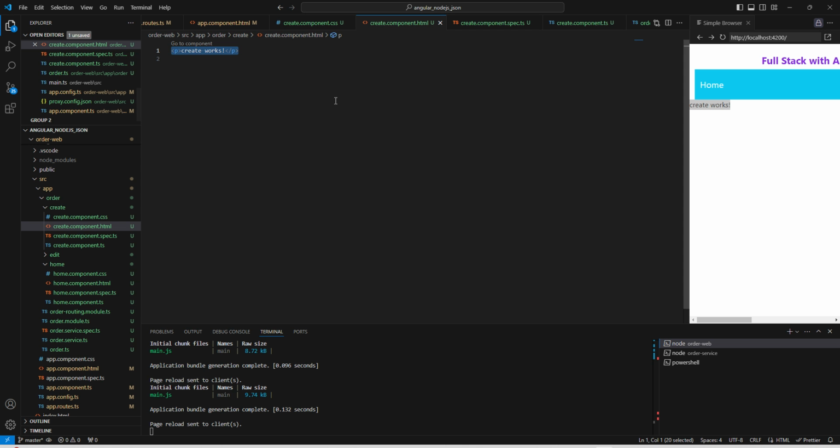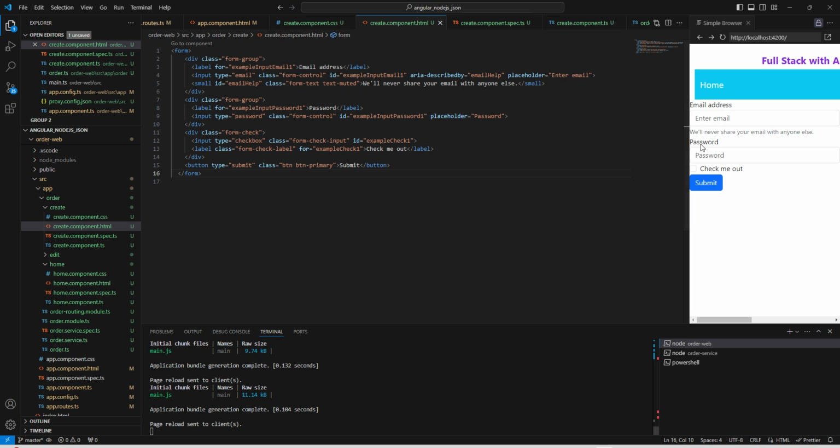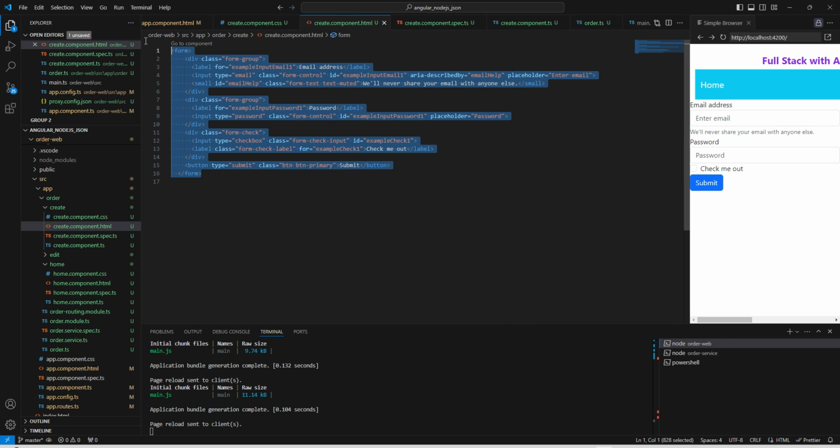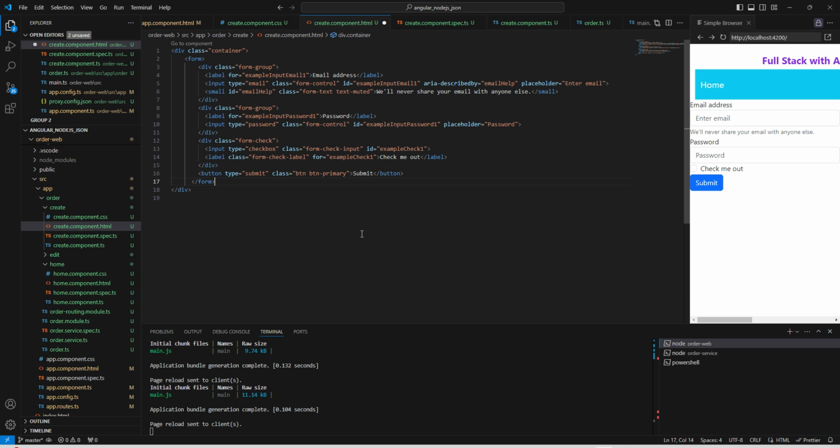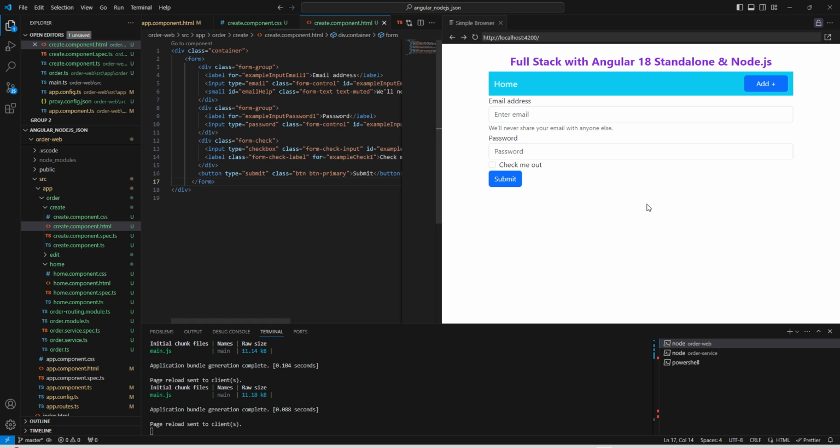and we can remove this and edit it here. Fine. So what we can do, we can cut it, we can add one parent div inside which we can add this form and save it. Now you can see it is showing.